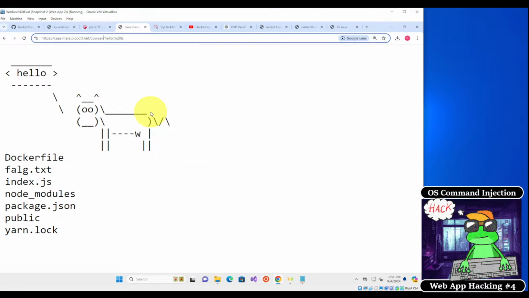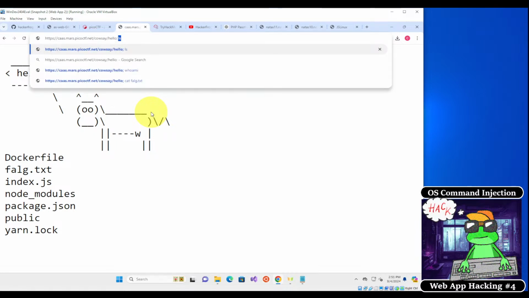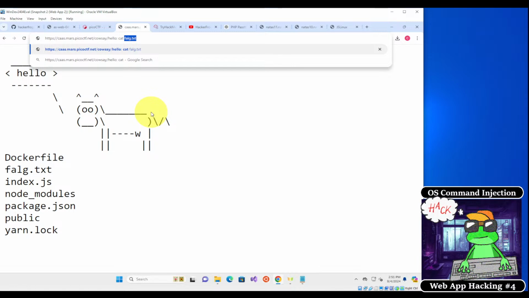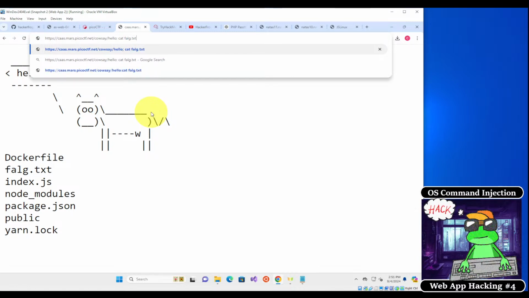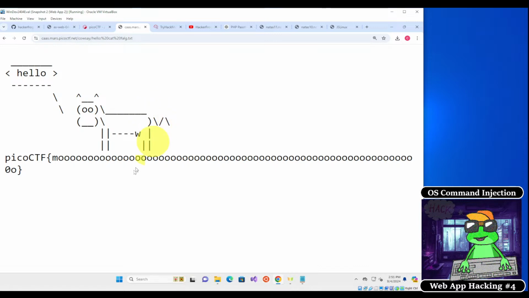So over here, inside the address bar, we do hello, and then semicolon, and then space, and then cat flag.txt, and this is going to let us read the flag. Okay, and the flag in this case is picoCTF moo. Well, it's kind of scary. It's getting towards Halloween season.